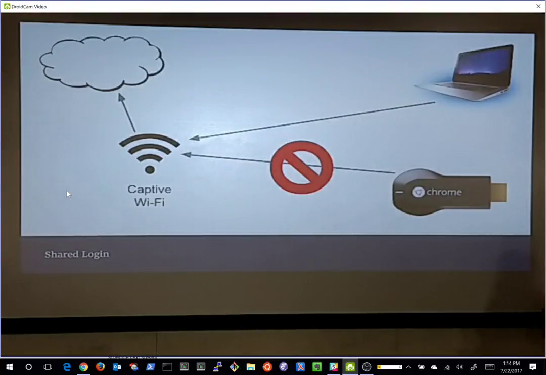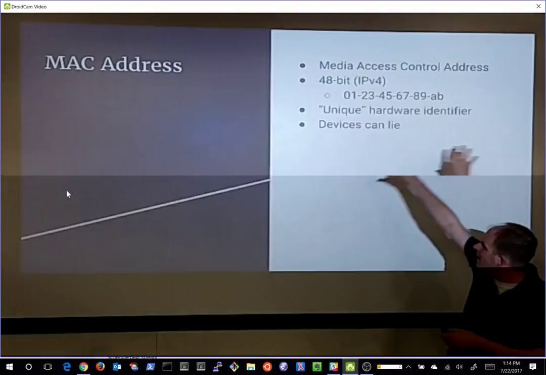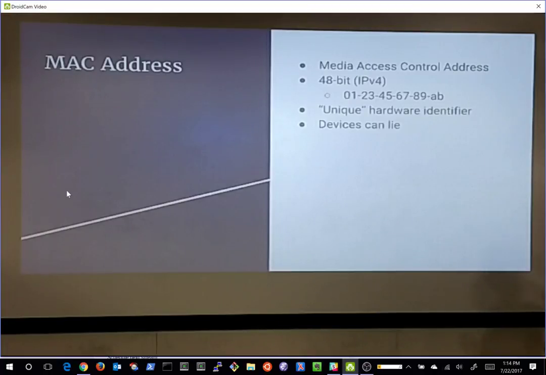Every device that connects to a Wi-Fi network has something called a MAC address. This MAC address is a 48-bit number. There are actually some extensions that make them larger, but it's a unique hardware identifier. Part of it is the vendor ID, and a part of it is random to the device. As it turns out, devices can lie, and in fact, a number of devices are easily reprogrammed to lie about their identity.